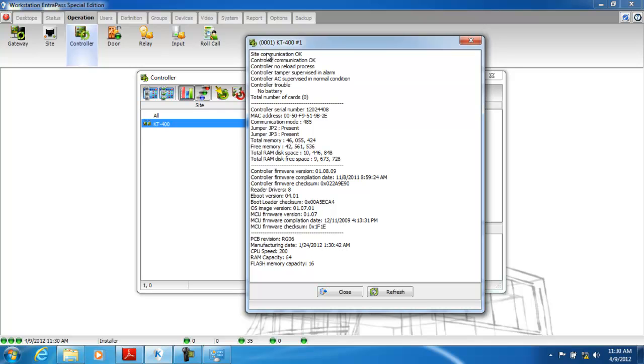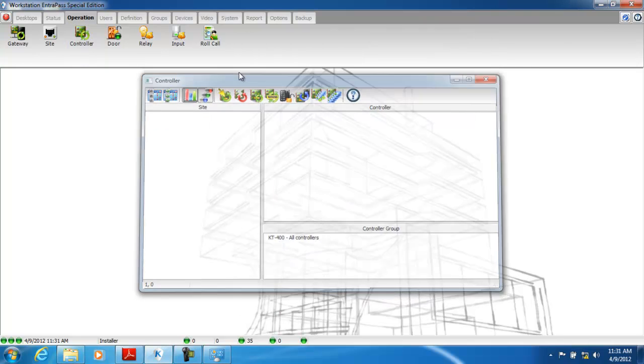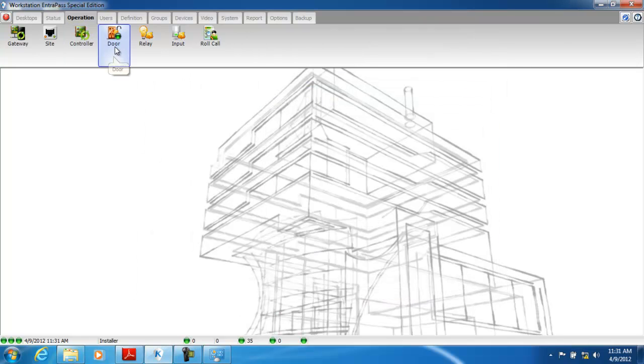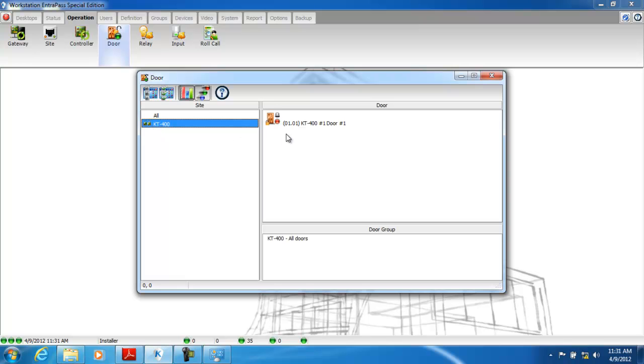So what we can see, it tells us the communication is okay with the controller. It tells us the serial number of our controller. It can tell us our jumpers are present on the controller, and also the firmware version of the controller. And once we get that, we can close that window. And then if we go to devices and operation door, it will give you the status of my door at the moment. So it shows me my door is closed.